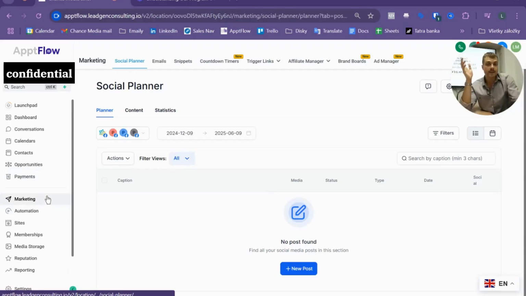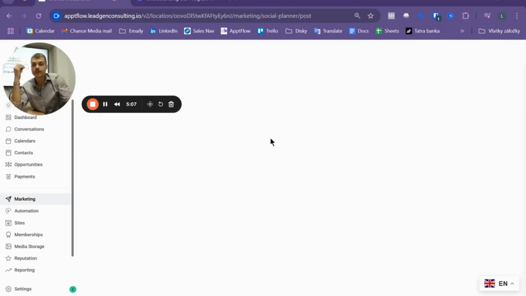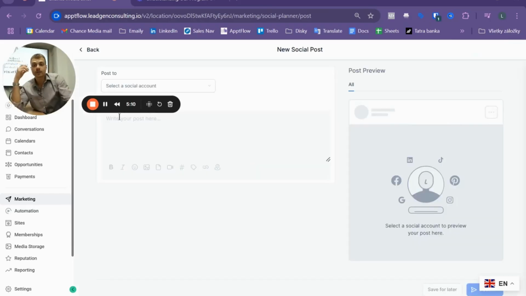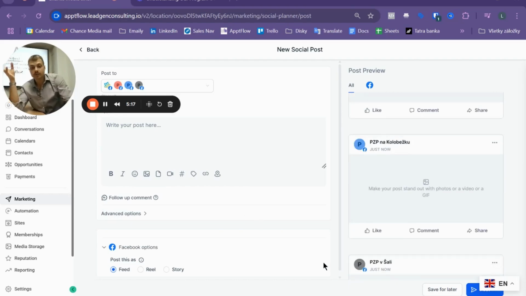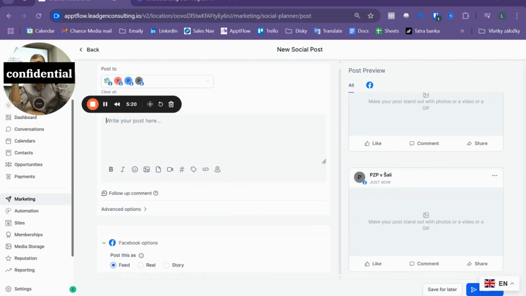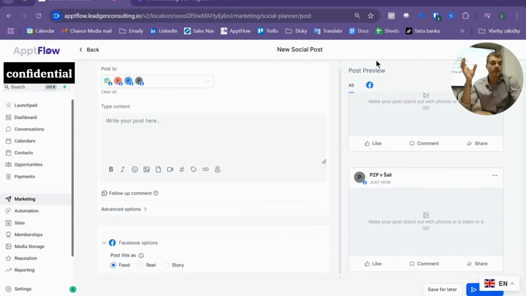We will start with the Marketing feature, where you can have your social planner, where you can post new posts on a bunch of social media, not just on one, but on all of your accounts, the same post. You can schedule the posts, you can prepare new posts, you can get posts to be validated or approved by some people within your organization.